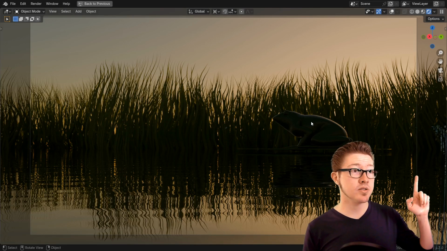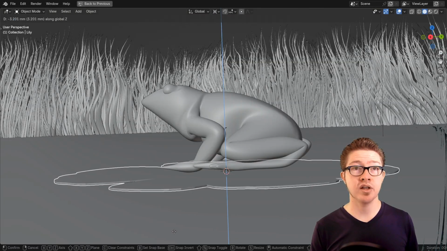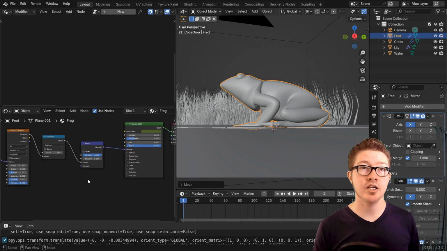I just noticed the lily pad is kind of hovering above the water a little bit, so I need to fix that. But no, lily pads knew how to hover. Yes, they do now. All right, so let's put that there very nicely. Slightly change the color of the frog.